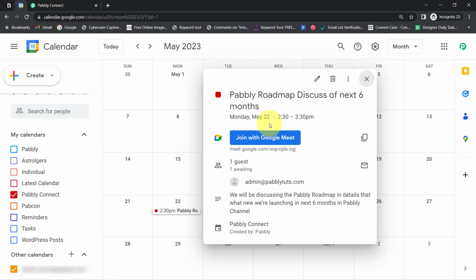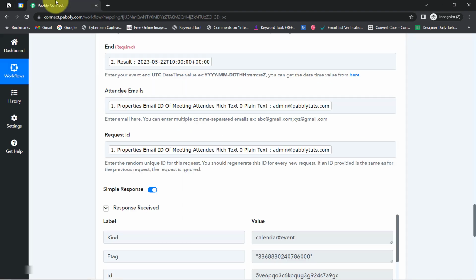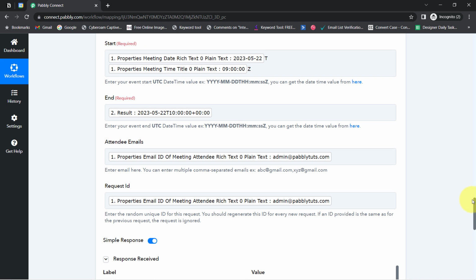But here is an interesting twist. You can notice we have provided the date and time as 9 am and 10 am in the start and end meeting time, but in our calendar it has taken the timing as 2:30 and 3:30. Why does it happen? Because if I come back to Pabbly Connect, you can notice it has clearly mentioned that you have to provide the date and time in UTC format, and we have directly provided the date and time of our local timing, that is Asia and Kolkata.